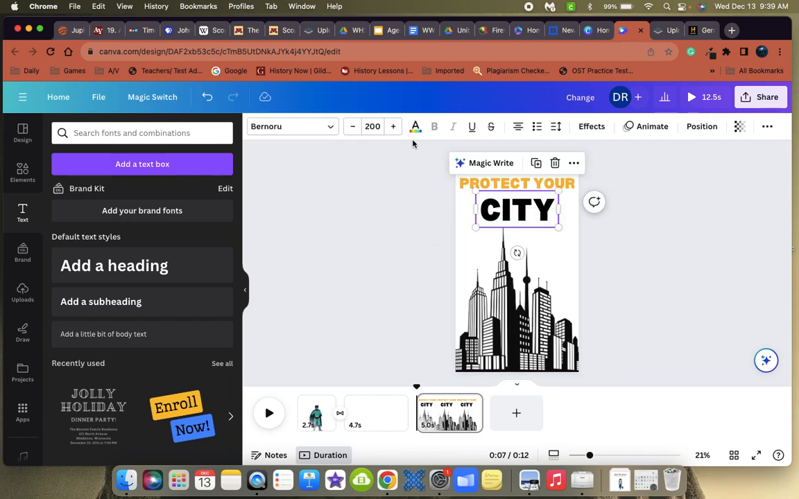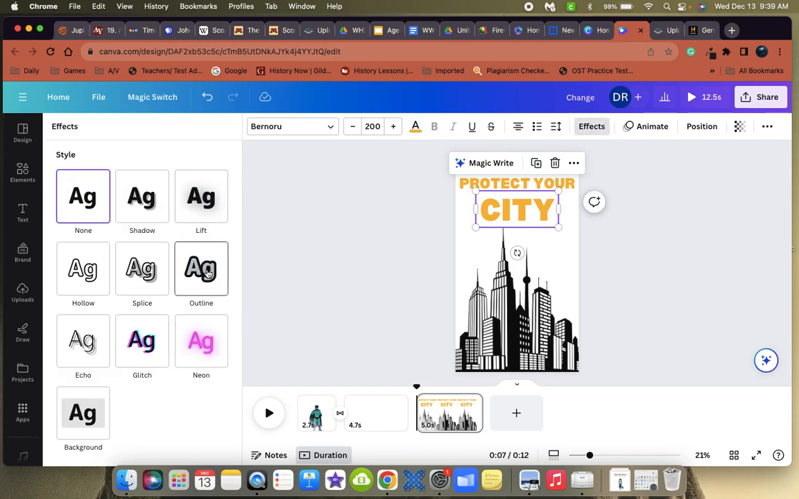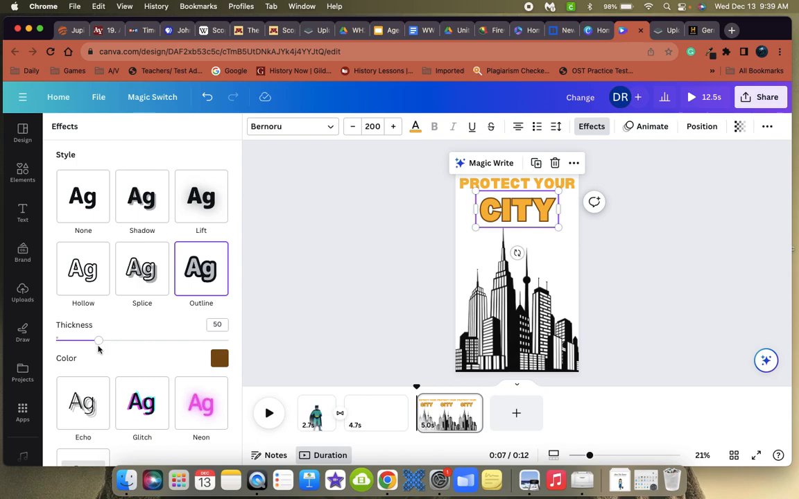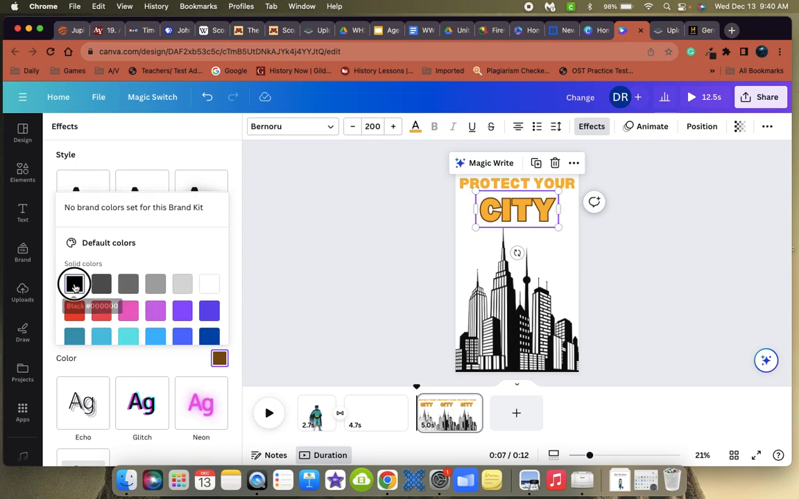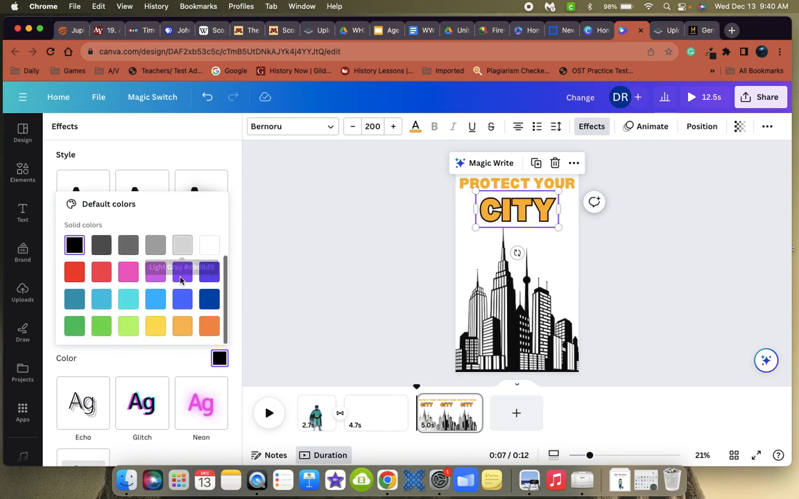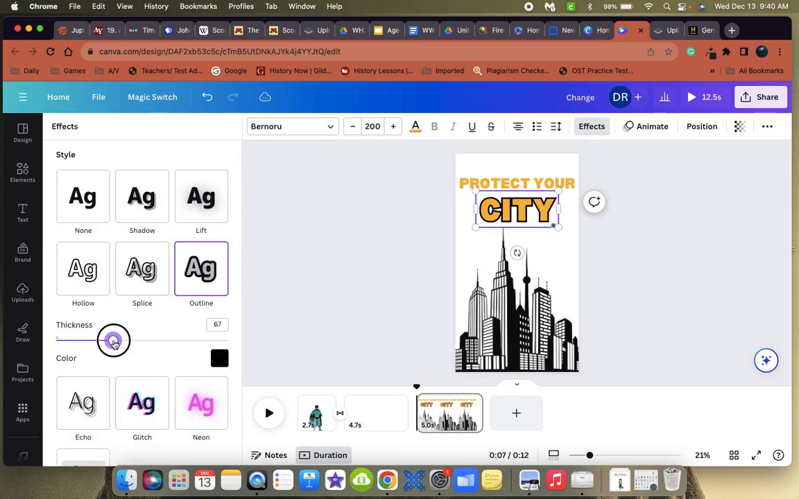And then I'm going to make city actually the same color. So I'll go back, and now these recently used colors are up here. And I want to add an effect. So I'm going to click effect, and I'm going to outline city. And it's going to give me this default brown color. So I'm going to click off of that, and I'm just going to outline it in black. And then I want to increase the thickness of it. So I'm going to click back here, click effect, and increase the thickness around the word city.